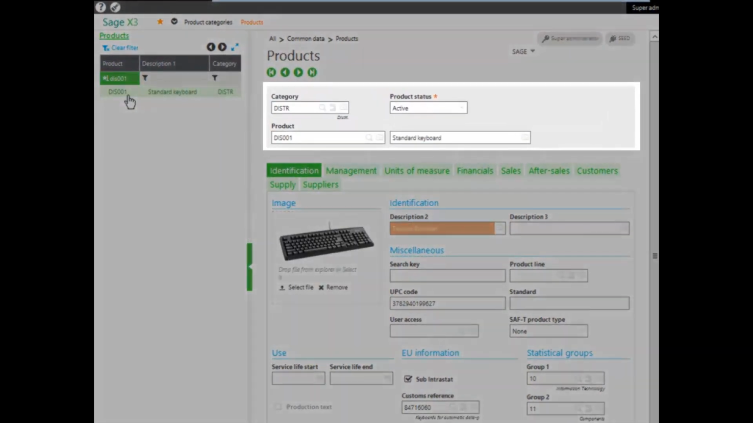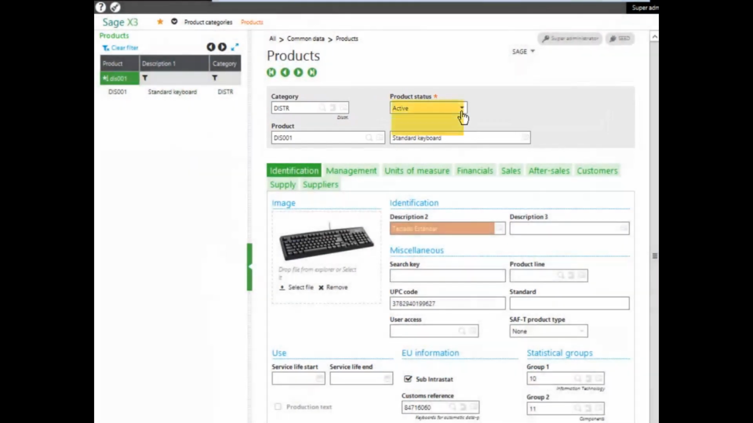In the header area, you will see the product status. The product status is used to determine the product availability. There are 6 different statuses. Each of them will have a direct impact on the creation of a sales document. Normally, a product sold is set to active.